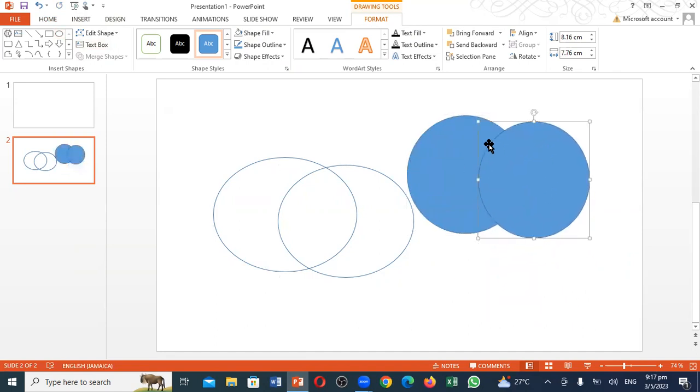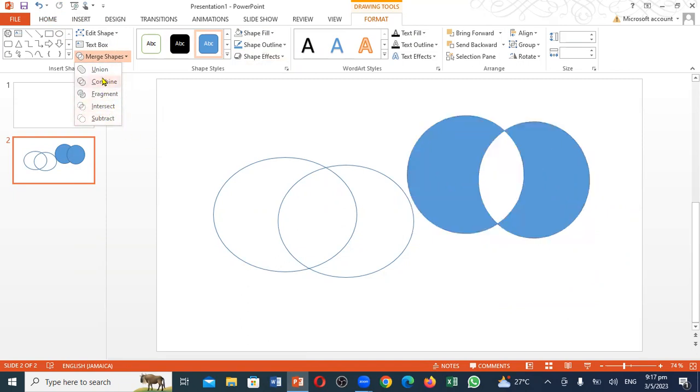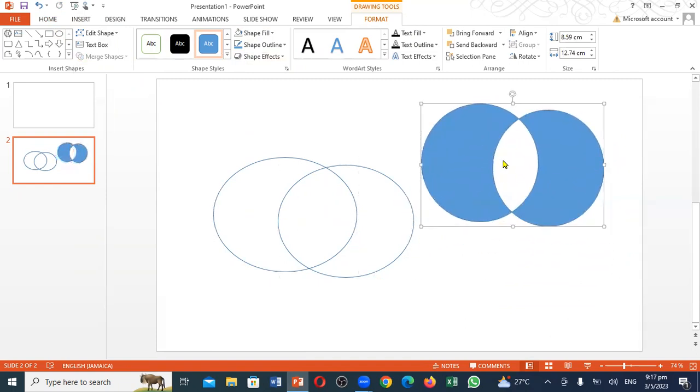So what I want to do is highlight both of them. I'm going to hold the shift key, and notice both of them highlight. But if you notice to the left, right here, it's Merge Shape. If I click on the little pointer, you see the words Union, Combine, Fragment, Intersect, and Subtract. If I click on Union, it actually joins them together. If I click on Combine, you notice it actually cuts off the piece in the middle.